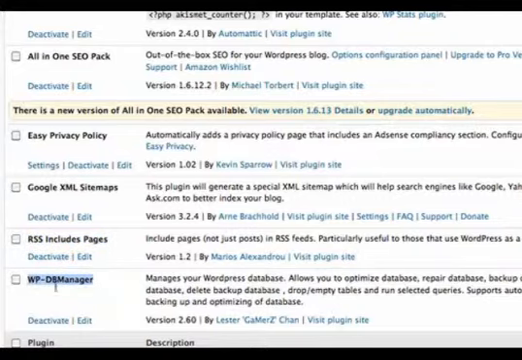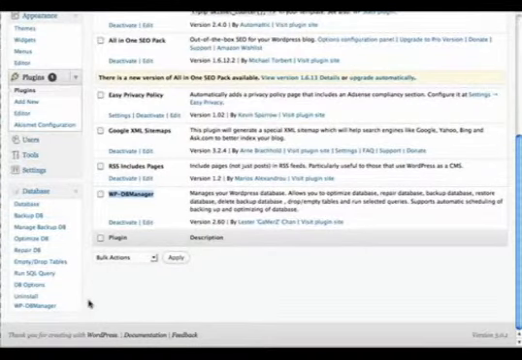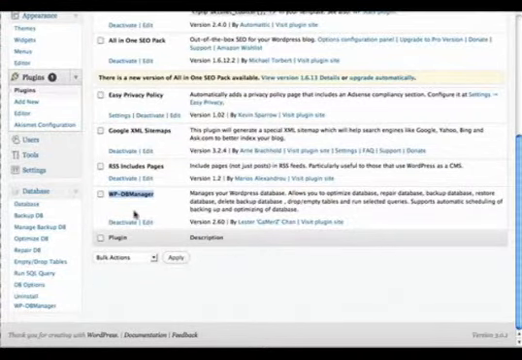And under WP Manager, all we had to do was backup database. Everything else was okay as default by clicking on backup database.